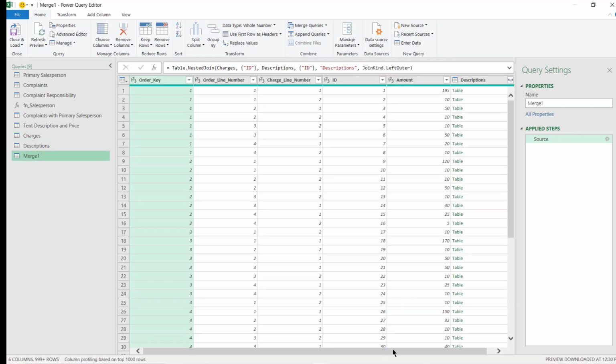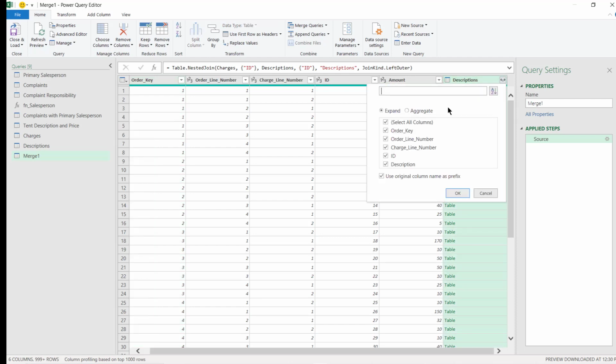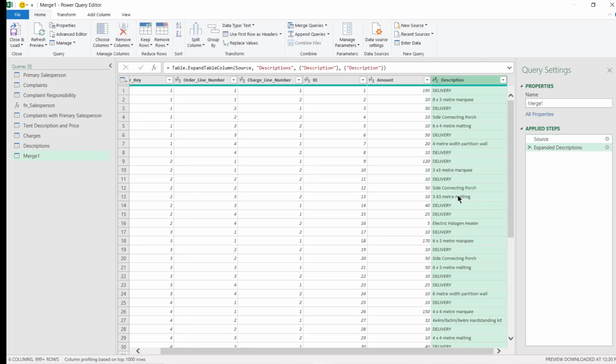And here I've got my charges table. As you can see here, we've got a nested join. I've got my charges, I've got descriptions. We've joined them on ID. It's created a new column called descriptions using a left outer join. And now I just need to expand this and just get my description out of it. I don't need to use original column as prefix. It'll be unique on my new query. So that's it, very simple.